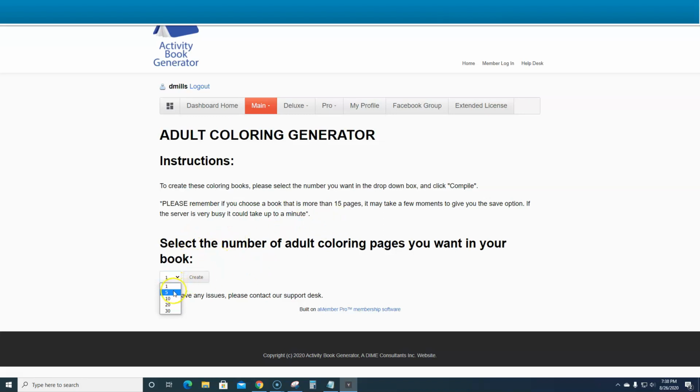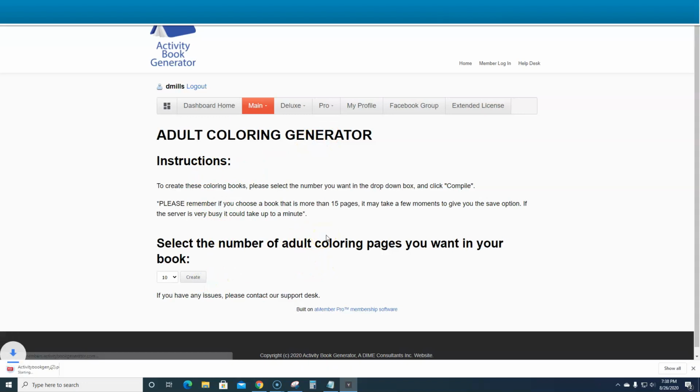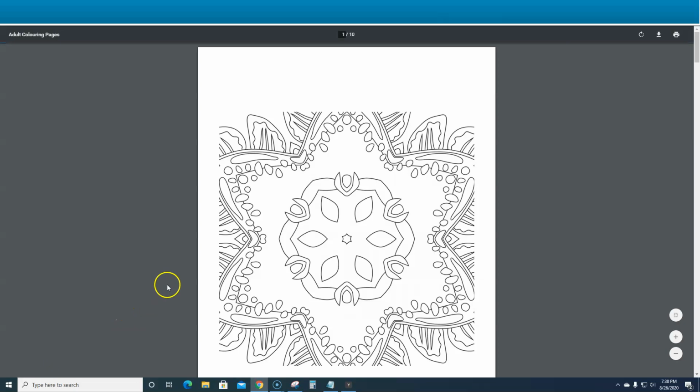So just to show for fun, I'm going to do 10 pages, and we're going to do an adult coloring generator. I'm going to push the create button. So just like that, it's going to go out and do its thing. And you can see down here, it's already come up with it. It's already selected what it's going to do. And it's just like that within seconds right in front of you.